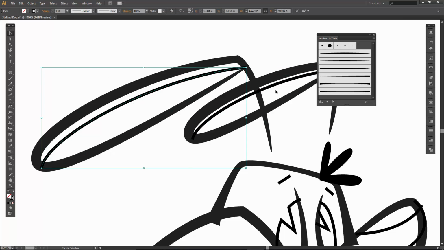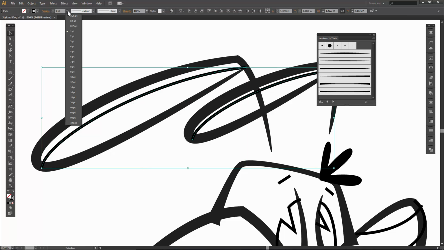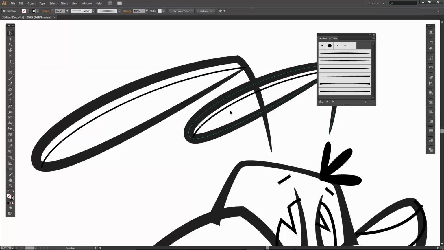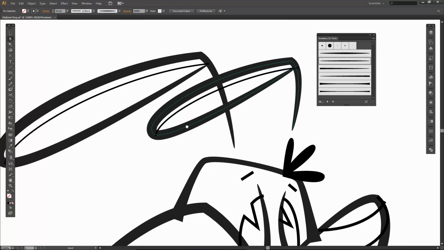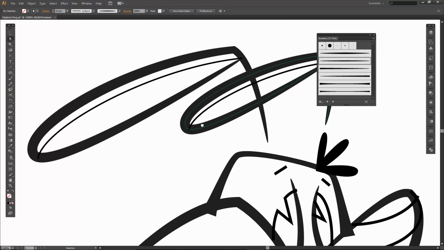Now for this little one, let's drop that down to 0.5. And what we're really looking for is the space. And if we need to modify how thick we have everything. And again, what I'm looking for is it to go right through that corner. All right, good.